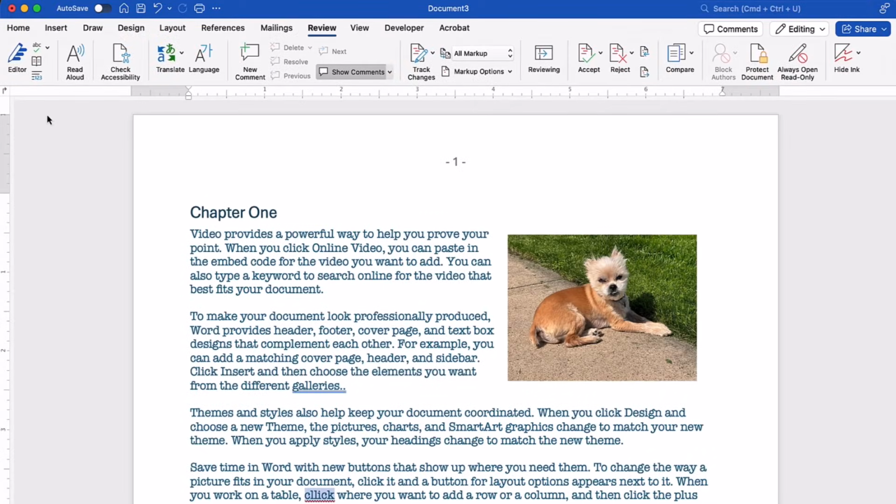Before we move on, you may notice a spelling and grammar button next to the editor button in the Review tab. This button provides a quick way to check only spelling or spelling and grammar without checking the additional refinements reviewed by the editor.